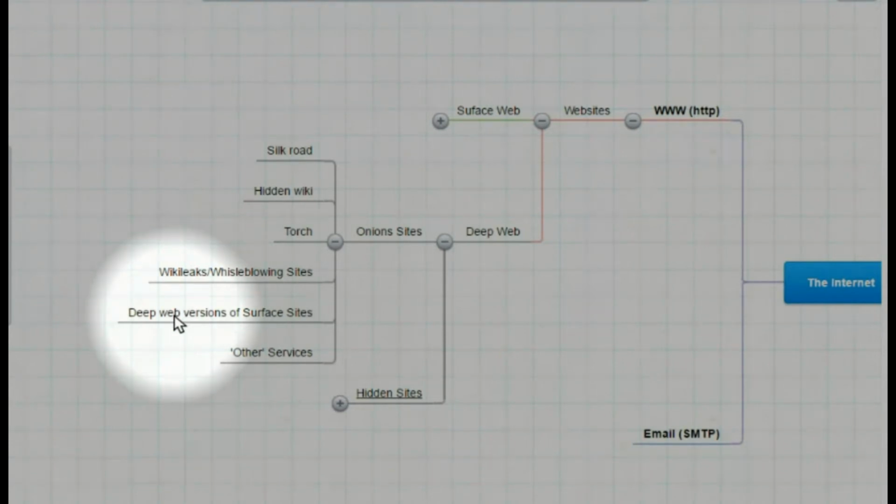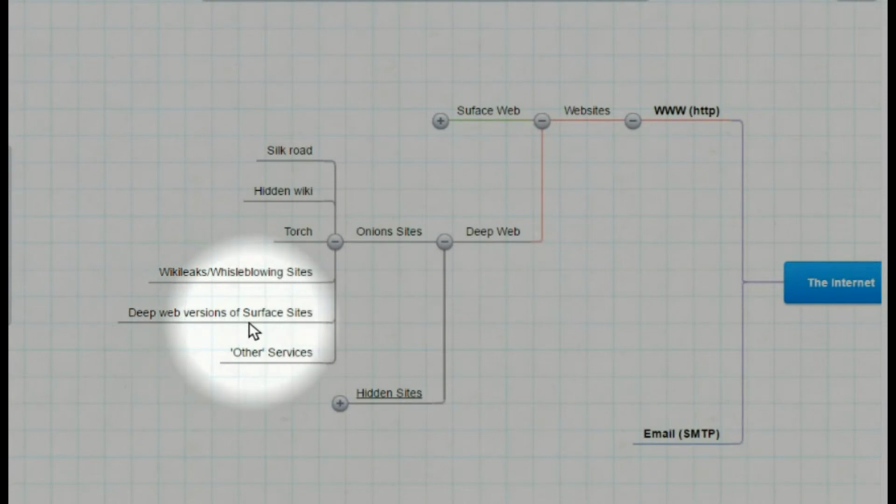Now, the fourth is deep web versions of surface sites. Like I said, Facebook has an onion site. Also, there are some other deep web versions of surface sites, but they don't usually publicize it because it implies that these sites are used for bad things. It's like a bad reputation.